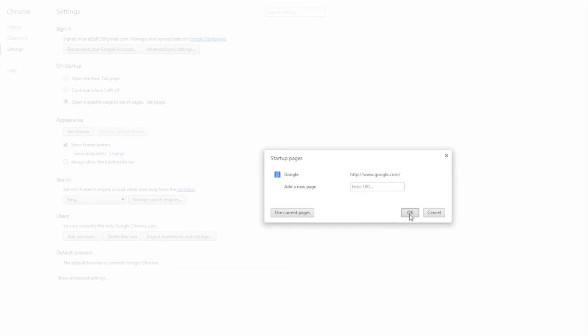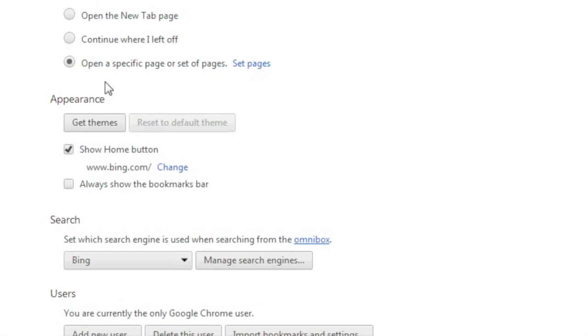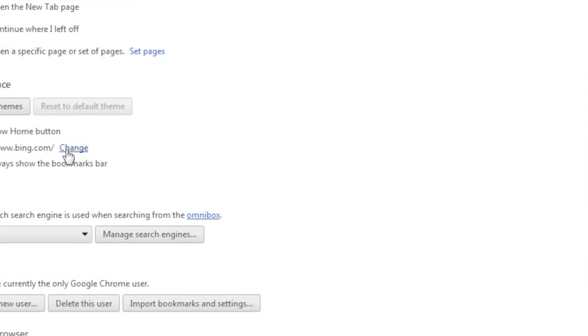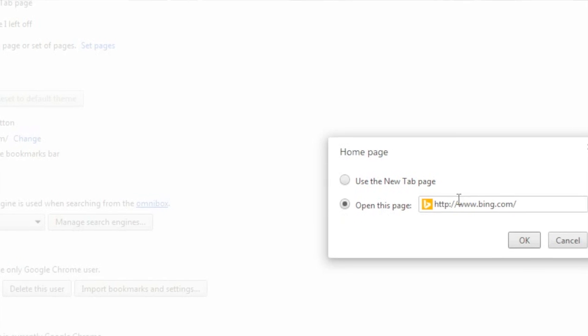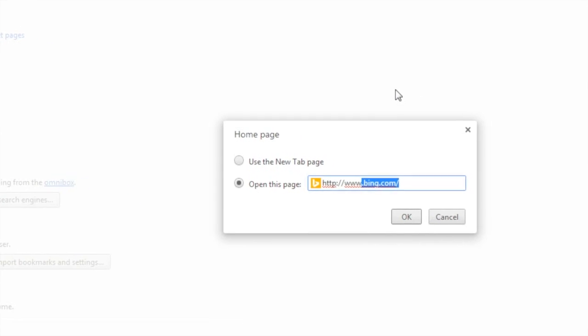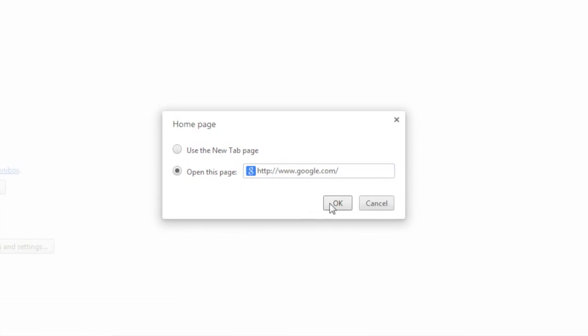And then the next step of the process is to change the default home page so that when we open a new tab, we will open up a tab on the Google search engine. So again, we will take out the Bing and change that to www.google.com and then go ahead and click OK.